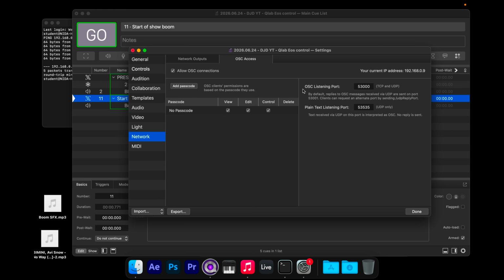We also want to set the OSC listening port to 53,000, which is the same as the console. In the no password row, we want to make sure that the view, edit, and control tick boxes are all checked.